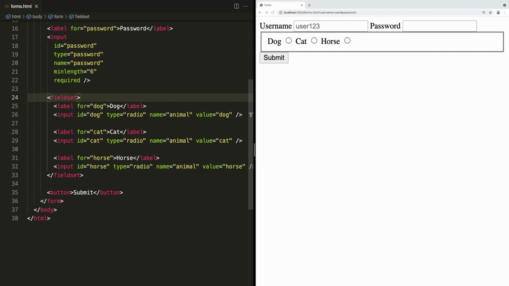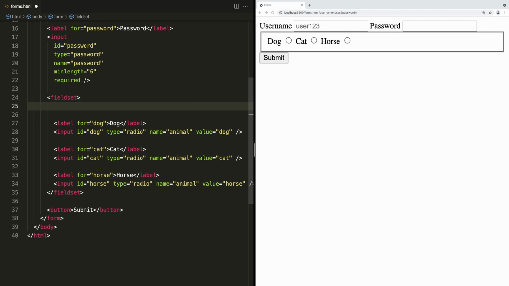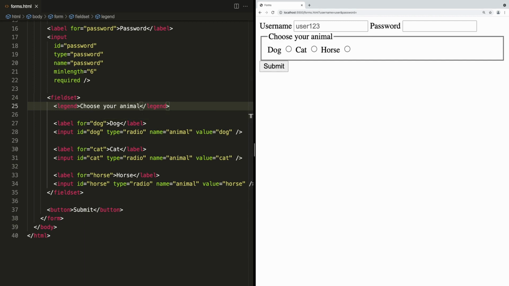And in each field set, in addition to the labels and inputs, we also usually add a title or a name for the field set. And the way we do this is with a tag called the legend. So I'll go ahead and add that here. We have legend, and inside of here, we give the name for the field set or whatever text we want associated with it. I'll say choose your animal. And when I save, you'll see this text sort of appears inside of that border of the field set. But again, we can always change this with CSS if we don't like it.